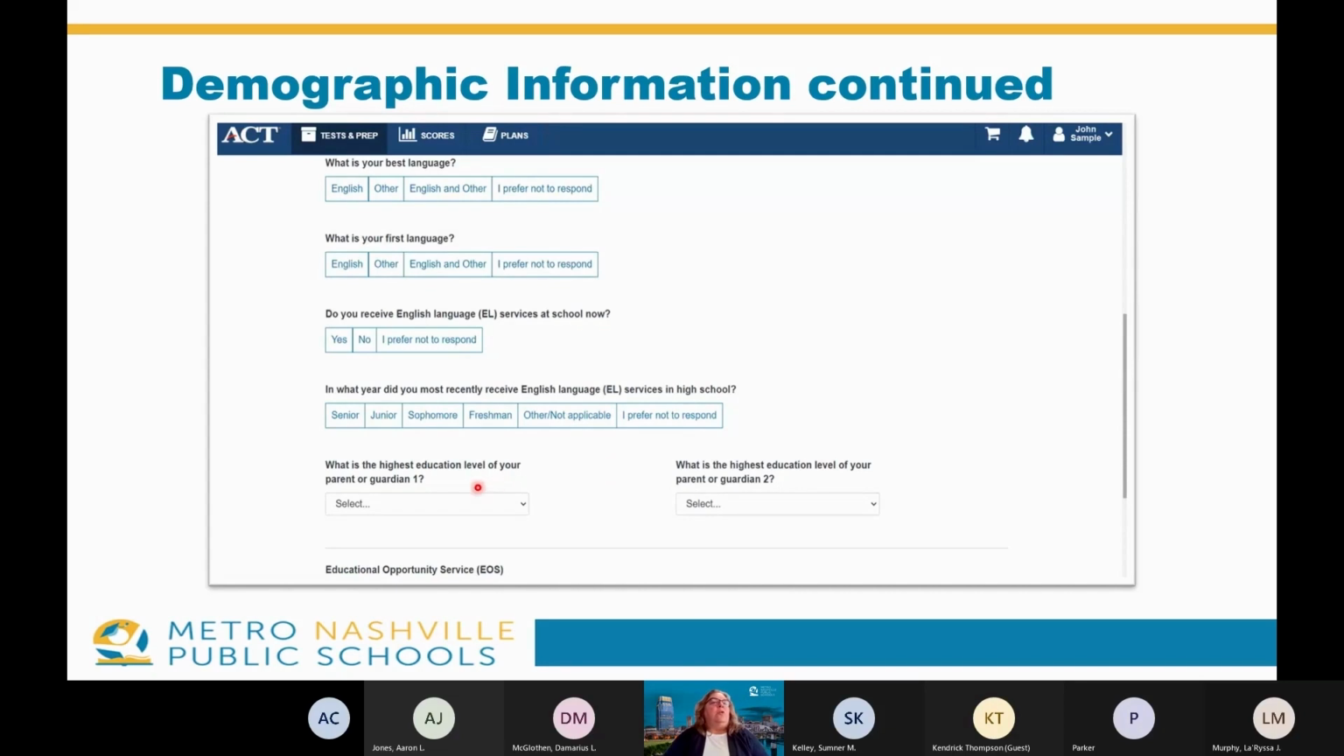So your parent or guardian one, you decide which one is one if you're with both parents, and it will give you different levels of education choices. So this is where you may want to find out and talk with your parents and see if they even want you to respond to this. Totally up to you. This is not going to lock you out of being able to take the test. So again, have a conversation and have your parents help you make this decision. But you can decide which is parent guardian one and which is parent guardian number two, and then answer accordingly.